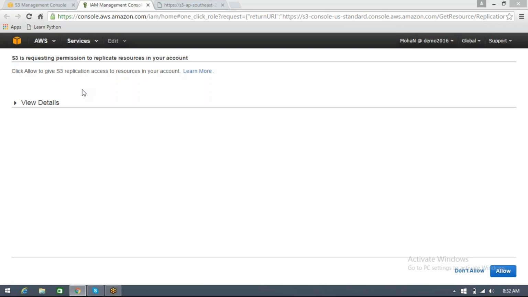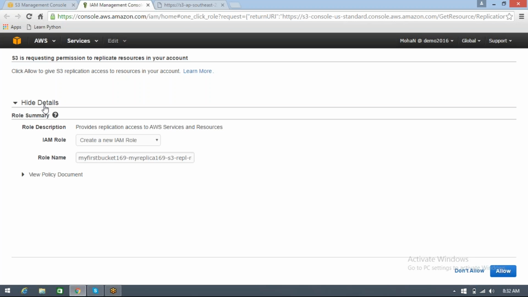So what access is provided? If you want to check, you can just click on view details. In that view details, the role description is: provide replication access to AWS services and resources, and in that, create a new IAM role. If you want, you can create one, or if you have another one, you can just select it. But I don't have anything, so I'm not selecting anything. I'm just going for creating a new one.